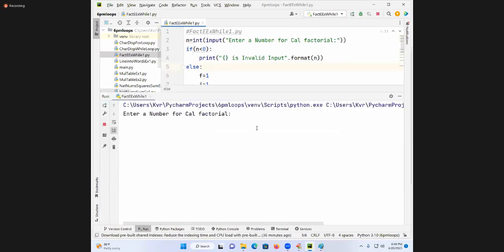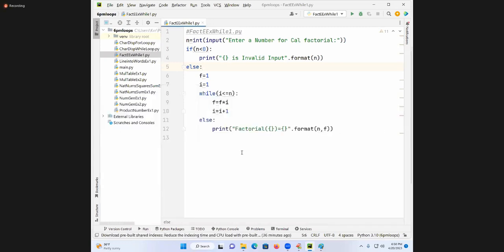Run this code. Enter a number for calculating factorial. 5 I will write. Factorial of 5 is equal to 120. Enter a number 4. Factorial of 4 is 24. Now I am writing enter a number 6, it is called 720. Enter a number 8 and the value is called what? Like this. Got it? So done. Next I am going to say this is called one kind of loop.